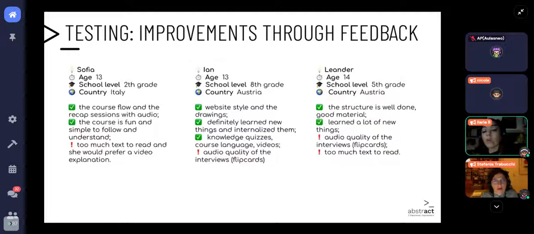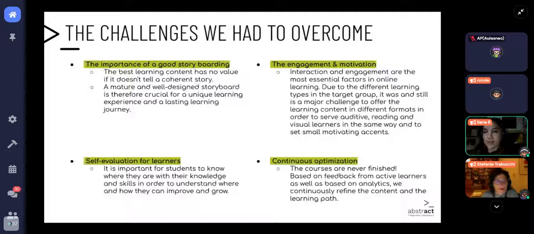So, what have we learned from this first beta tester phase? First of all, the importance of good storyboarding. In a learning design process, it is not necessary to create the full narrative, but we have to provide goals and directions. We need a simple and global background storyboard linked to the learning goals.